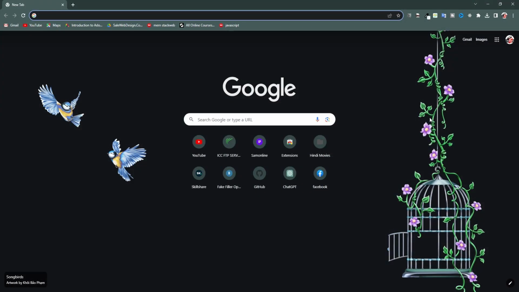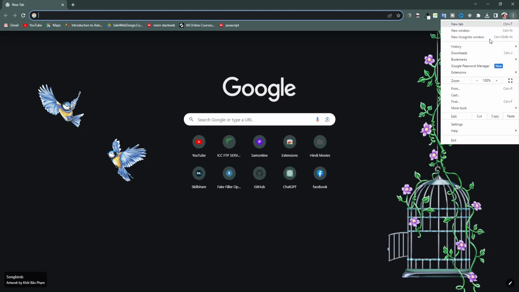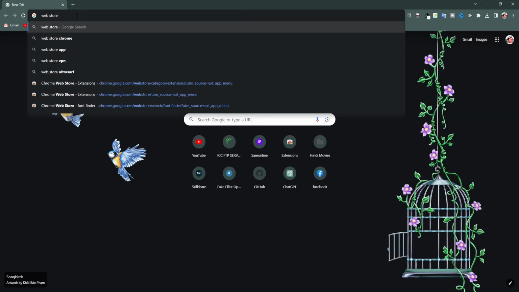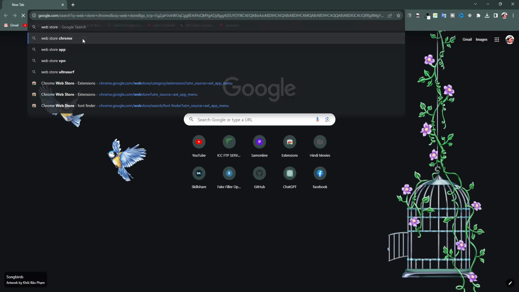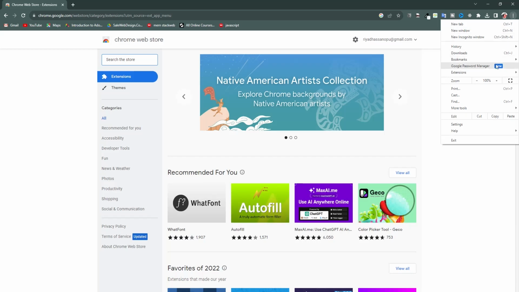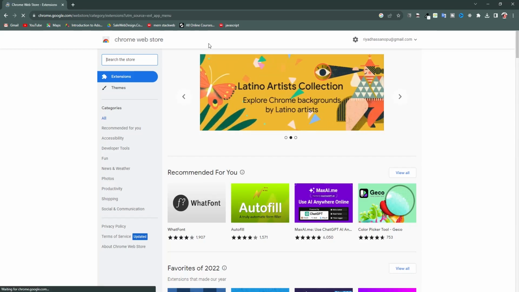From here we need to open our browser and then we need to go to three dots from here and go to extension. From here you can go to visit Chrome web store. You can search web store Chrome. From here it gives me the same result. If I go to extension and visit Chrome web store, it gives me the same result.